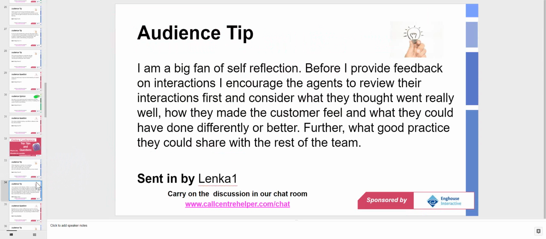Our next tip comes in from Lenka, who says, I'm a big fan of self-reflection. Before I provide feedback on interactions, I encourage the agents to review their interactions first and consider what they thought went really well, how they made the customer feel, and what they could have done differently or better. Further, what good practice they could share with the rest of the team. Do you like this idea of sharing good practice with the rest of the team? And can technology do this well, Niels?